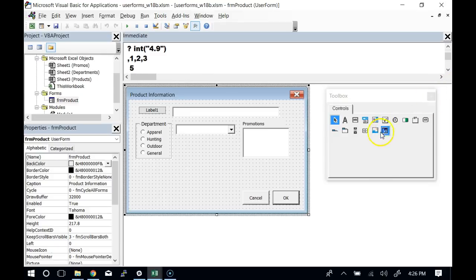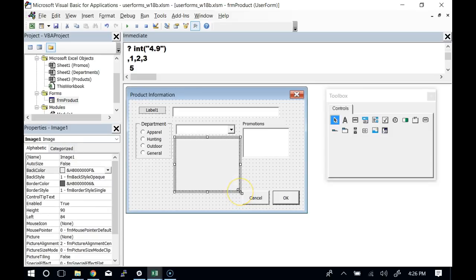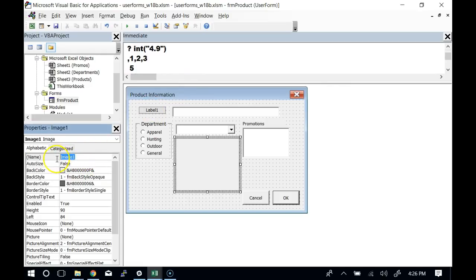So here is the image control. It's the second to the last control. I'm just going to select that image and then click and drag to put the image in. It's called Image1. I'm going to be referring to it through code, so I'm going to change the name. I'll just call it IMG prod. And then anytime we show it, we want to load that picture in.